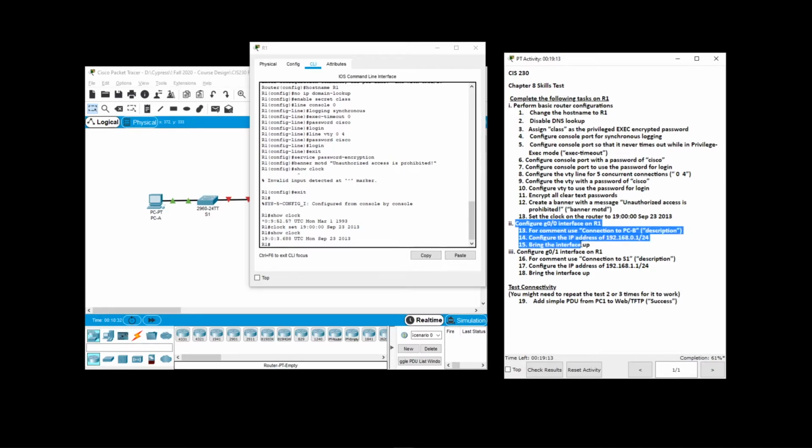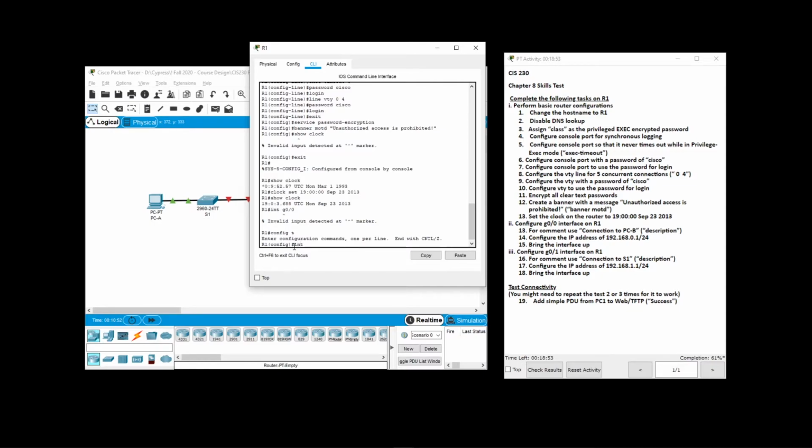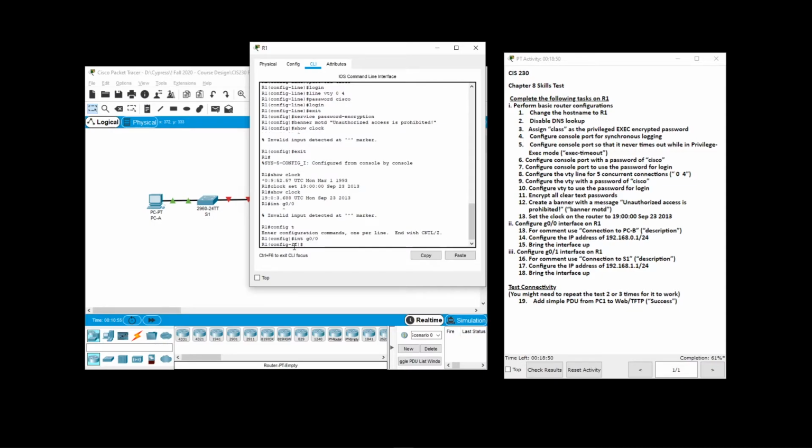All right, so now we have two interfaces to configure. First I will do interface gigabit Ethernet 0/0, so just int g0/0. Whoops, need to move to global configuration mode first. Config T, then we can do int g0/0. Okay. For the comment, use connection to PC-B. We could just say description connection to PC-B. And you don't need quotes here.